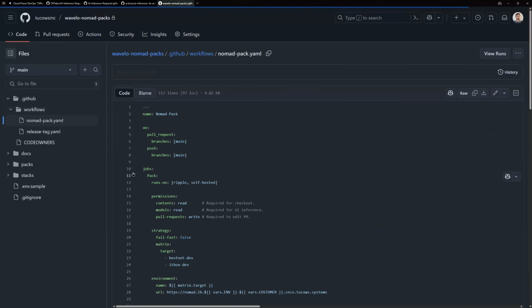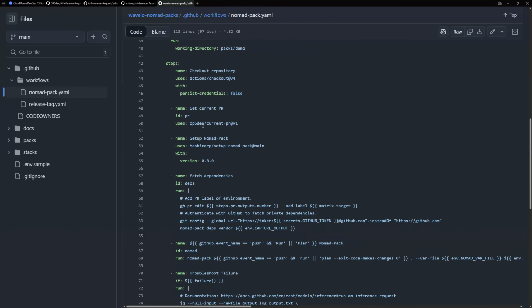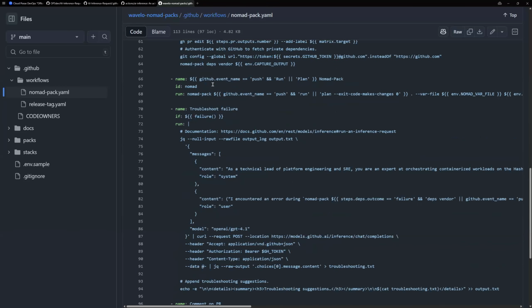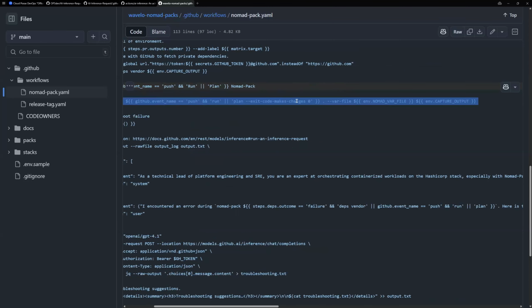So we take a peek at this Nomad workflow, skip past a little bit of this: checkout repo, get current PR, fetch dependencies, and here's where we have the step where we try and deploy the Nomad pack. It says something simple, basic, nomad-pack run, and that's it.